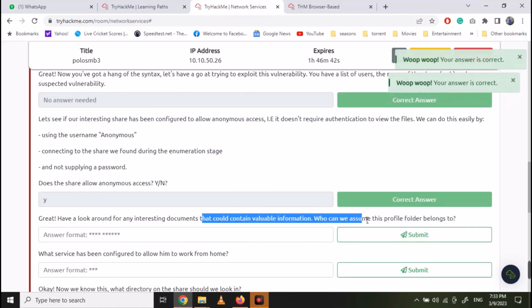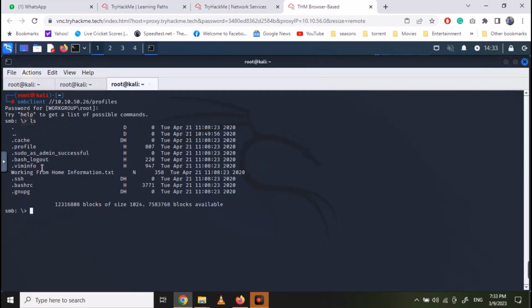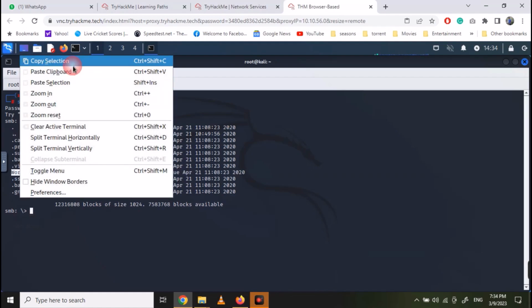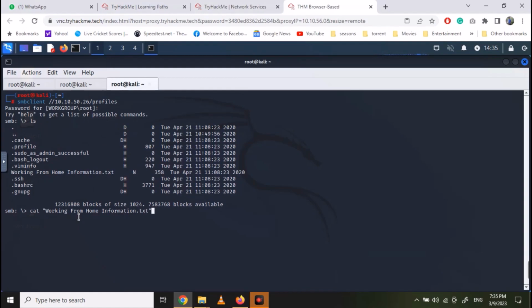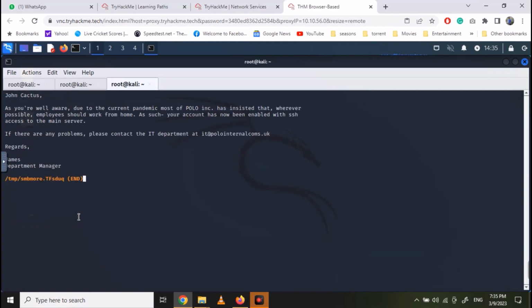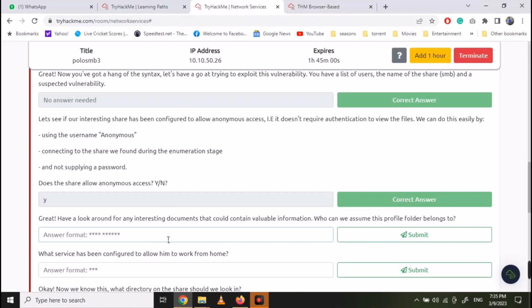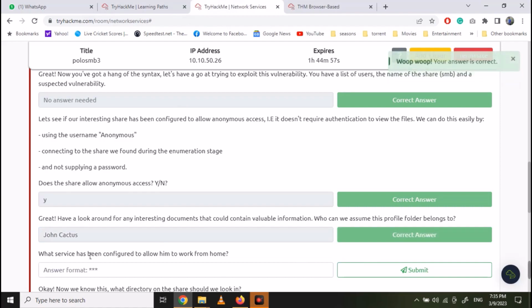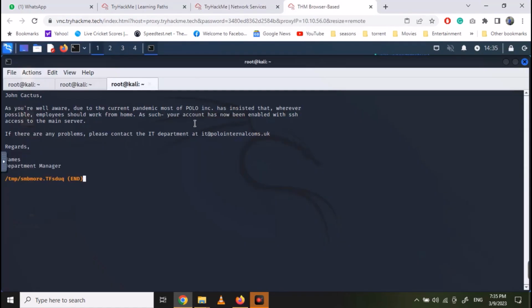So as per the TryHackMe hint, we have to look for interesting files. So we have a file named working from home. Just get out its content. The cat command is not working. Use the command more. And we have a note to John Cactus from James. Answer the question on TryHackMe. So this folder may belong to John Cactus. The note also says that the SSH service has been configured.